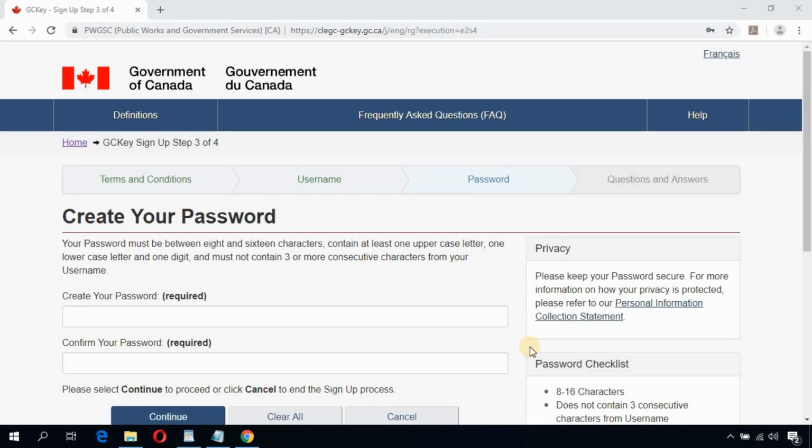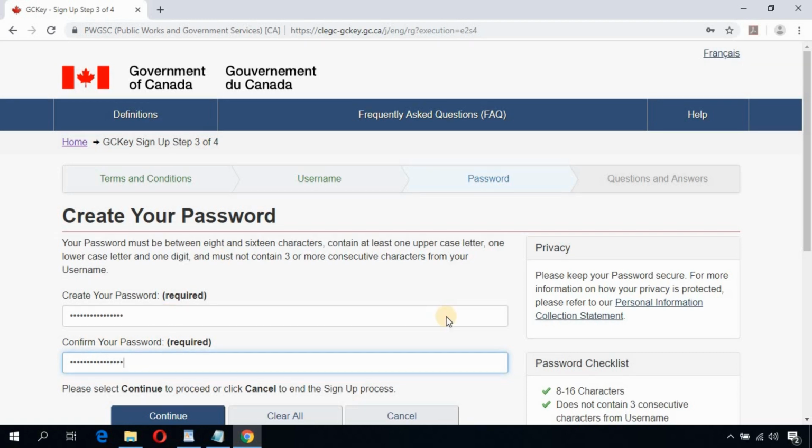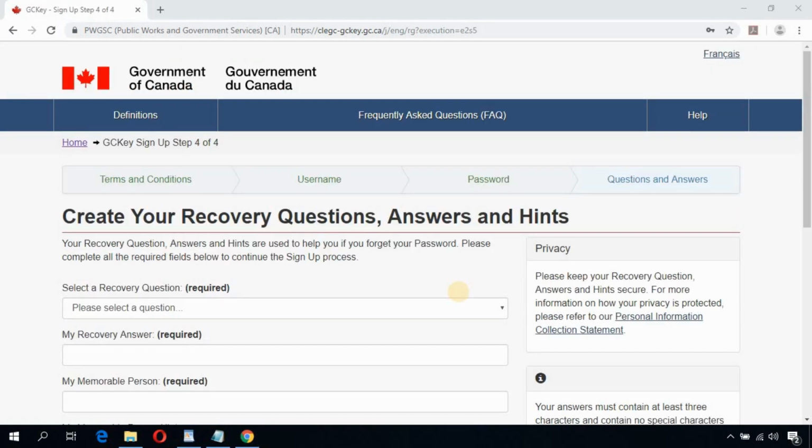Alright, so after you've created your username, the next thing to do is to create your password. On these fields right here, simply type in your password, and then confirm your password, and simply click continue.